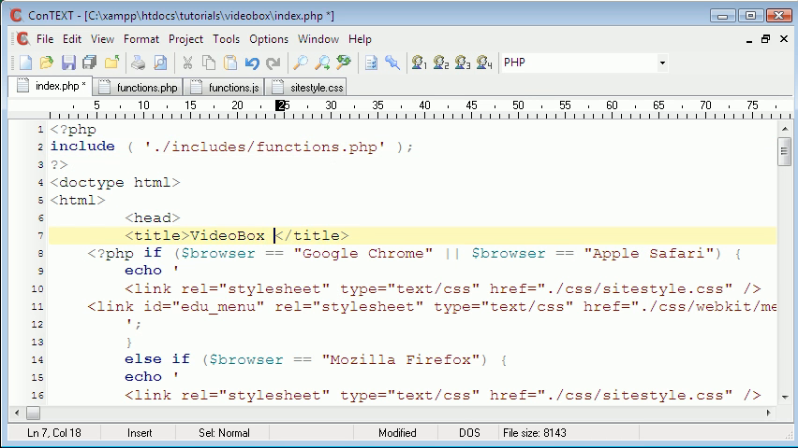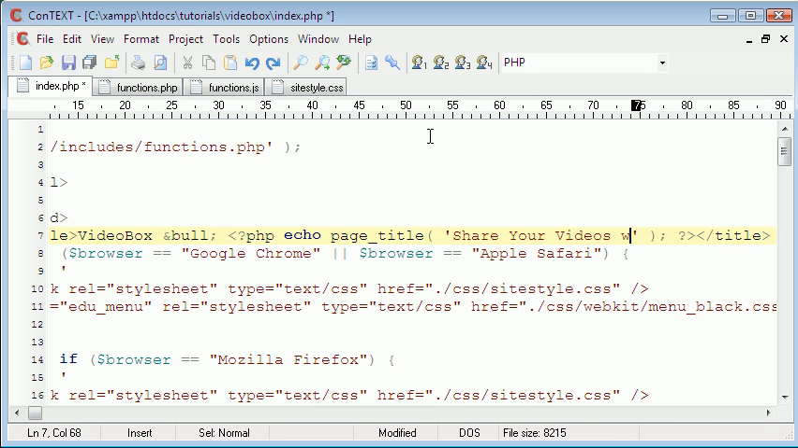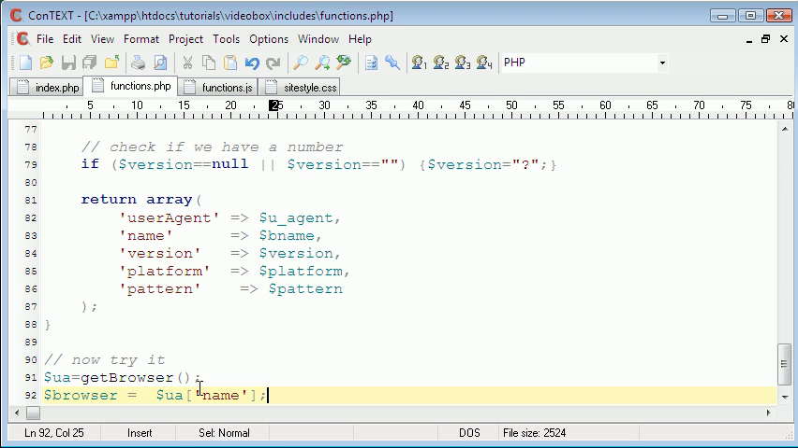So what I'm going to do is say &bull;, so a bullet point basically. And then we're going to set PHP, and we're going to echo the page title function, which is a function we haven't created yet, but we're going to do that now. And I'm just going to give it a title of share your videos with the world. So that is going to be the title of our page. And the page title function is a function that hasn't been created yet, so we're going to create that now.